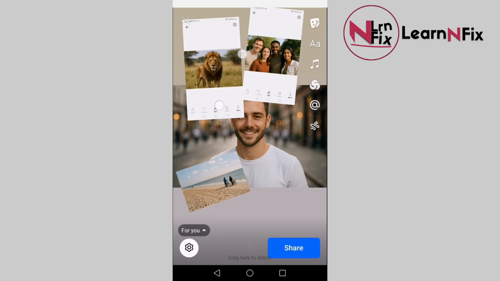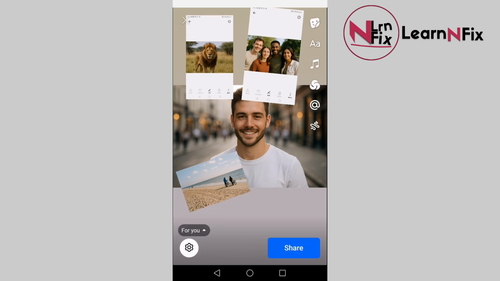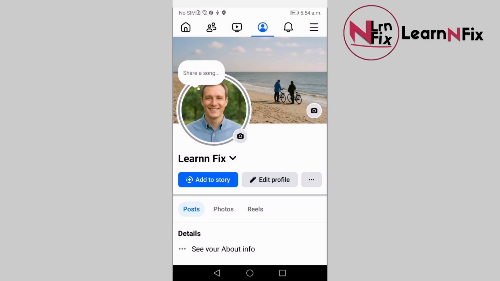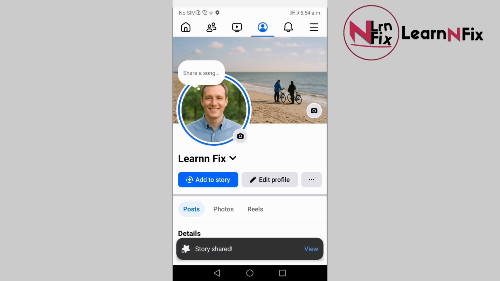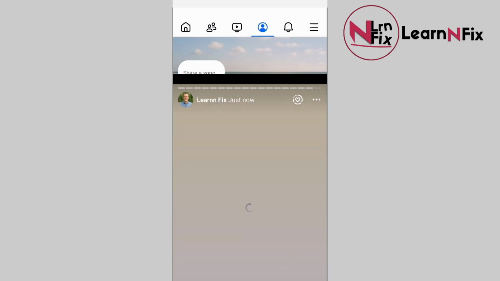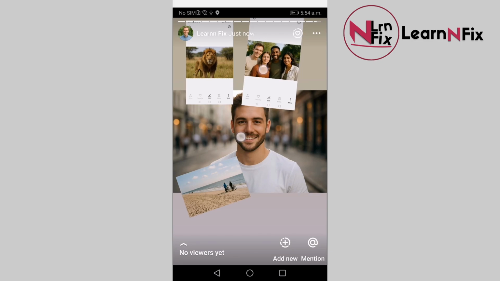So after you're done here, you can just click share and just wait a few seconds and it should show up. And this is basically how you add multiple images to your story in Facebook.